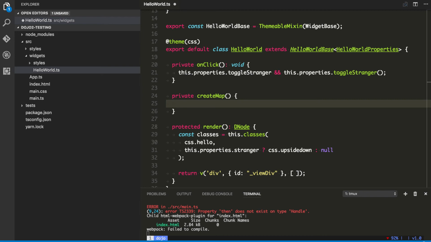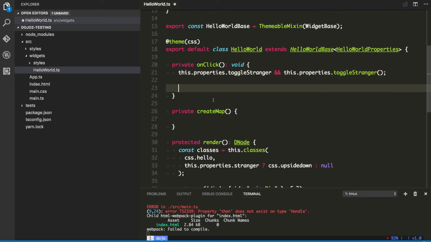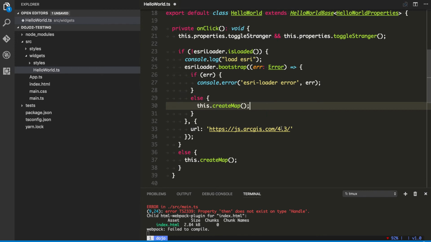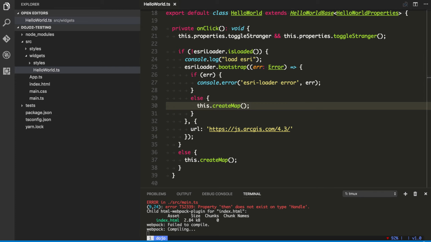I'm going to go ahead and do the bootstrapping for the Asteroid Loader. So this is how you do the bootstrapping for Asteroid Loader. Check if it's loaded. If it's not, you'll get an error if something happens with the bootstrapping. But once it's bootstrapped, then I'm going to call my create map method. And I'm going to use the 4.3 version of the JavaScript API. So we'll save that. And then in the create map method, I want to bring in a scene view.